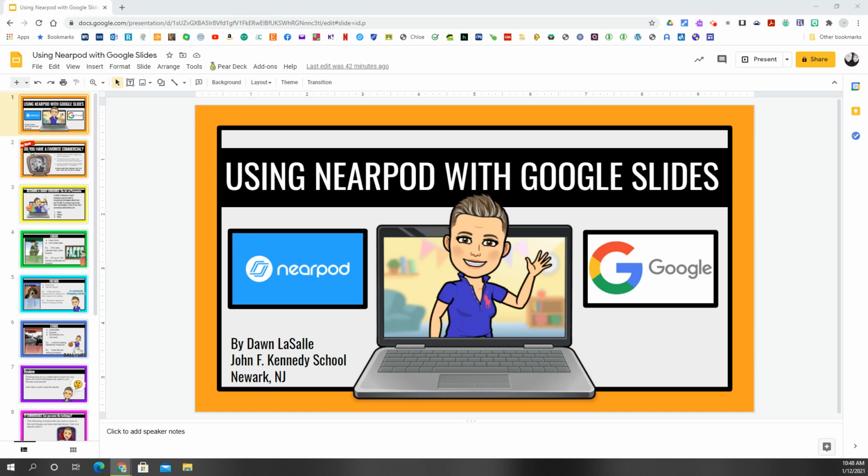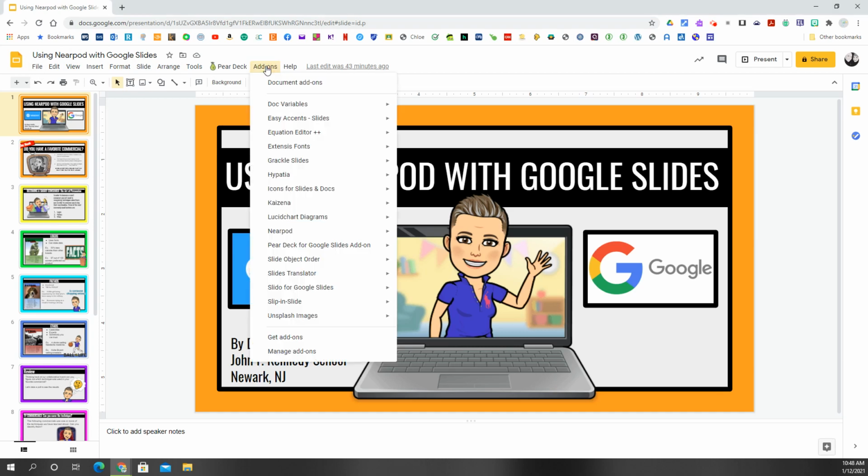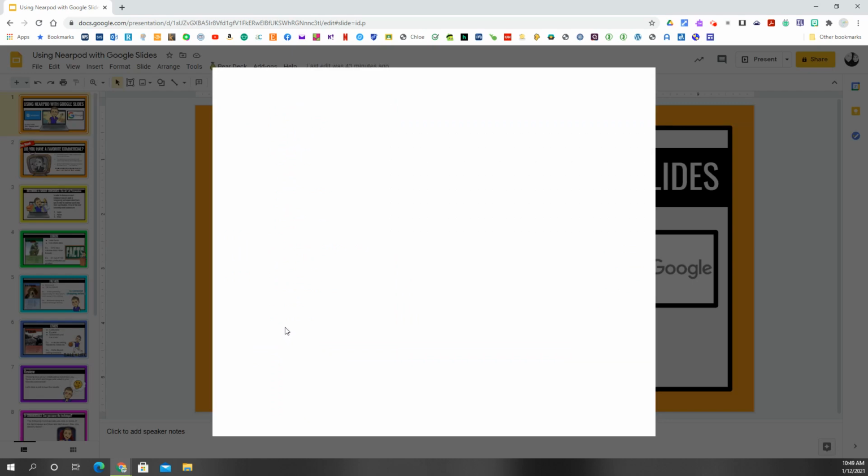First things first, you're going to need to open a Google Slide and install the Nearpod add-on. And the way we're going to do that is once you're in your Google Slide, you're going to come up here to the Google Slide toolbar and you'll see the add-ons tab. You're going to click that tab and it's going to open up a menu with all of the add-ons that are already installed. As you can see, I already have Nearpod installed in mine. However, if I didn't, and if you don't, you're going to come down here where it says Get Add-ons, and you're going to click Get Add-ons.